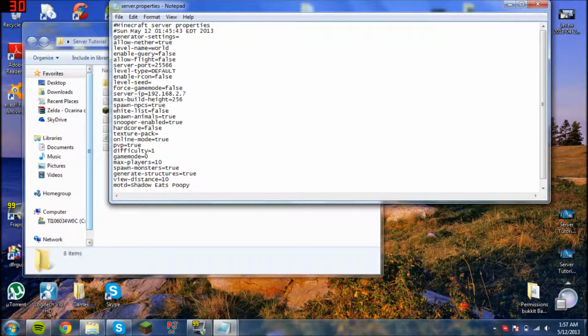Ew, I'm going to have to blur that out. Force game mode, I don't know what that does. Server IP, this is what I'm going to have to blur out. I'll explain this more when we port forward, but you have to put your IP address, or your IPv4 address, on here.